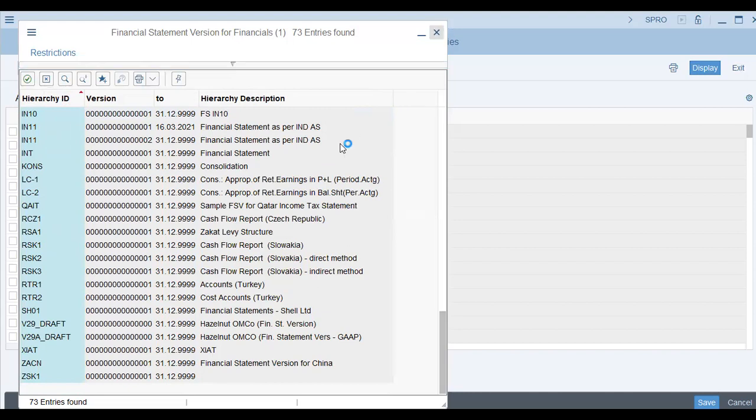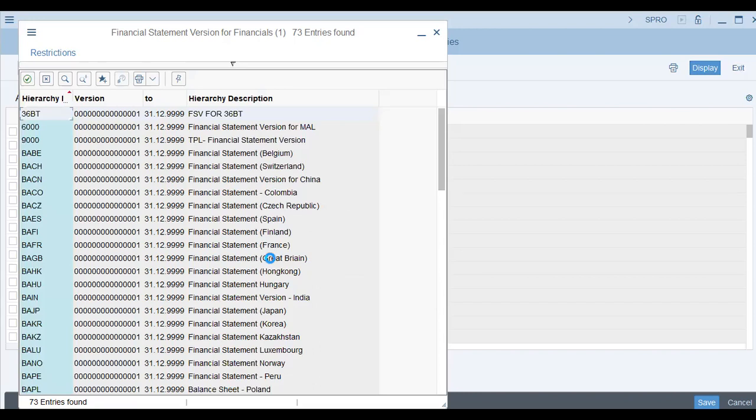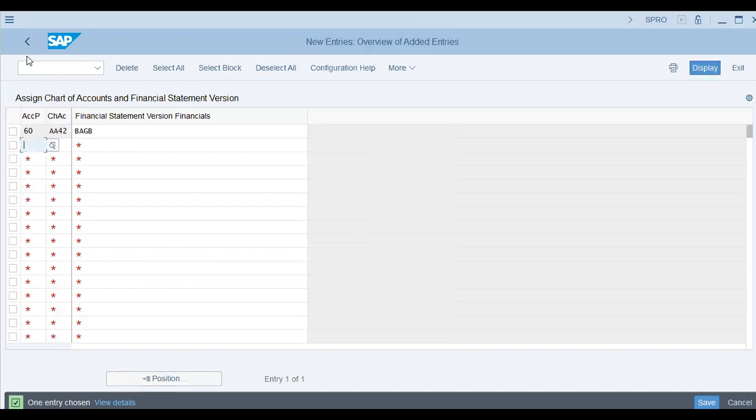V29A. No, we don't require that. Let's take a version. Great Britain. BAGB. Okay. Save.